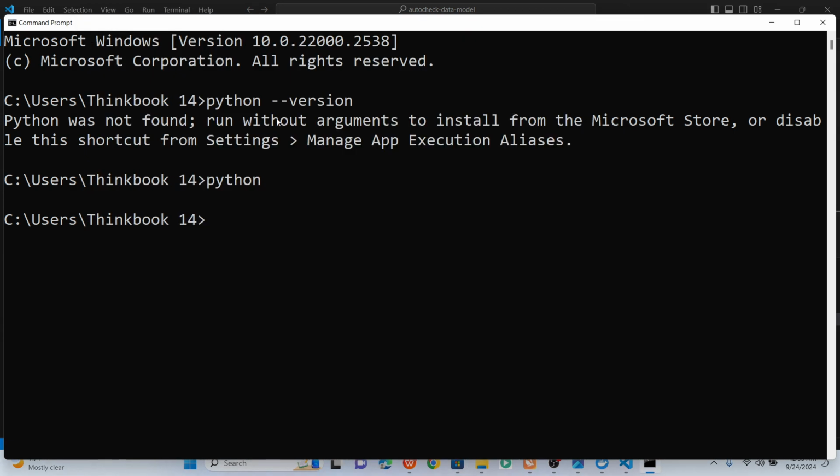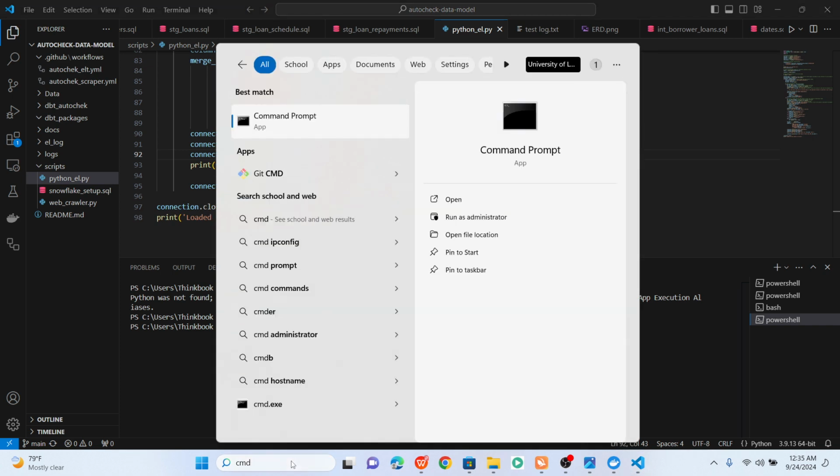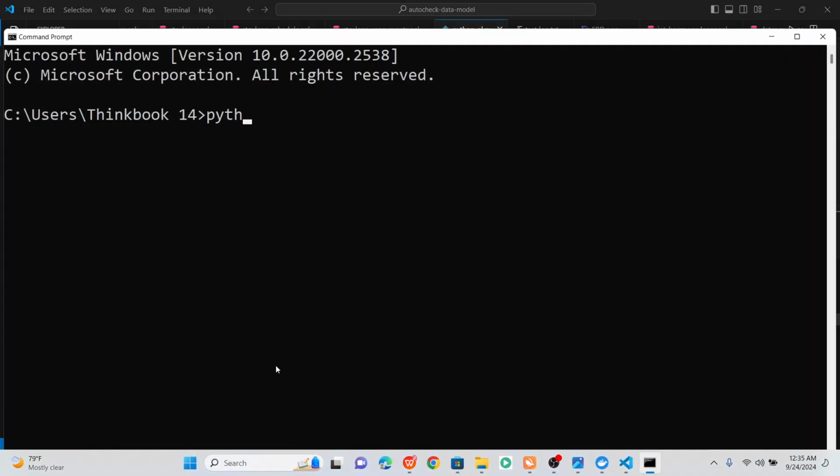So let's close this CMD and open it again now. CMD, and let's do Python version. We installed Python 3.12, right? Do Python version, you should see that version. So we're good, good to go.